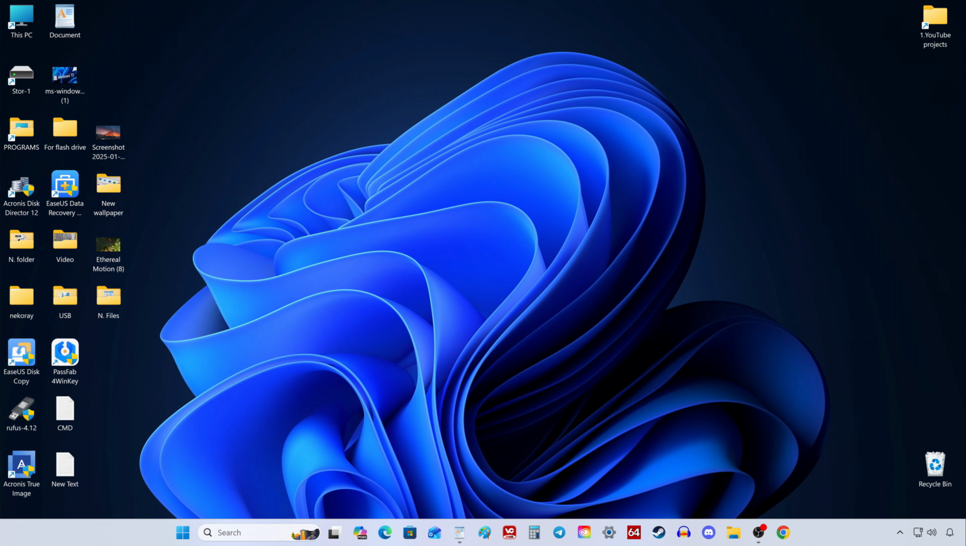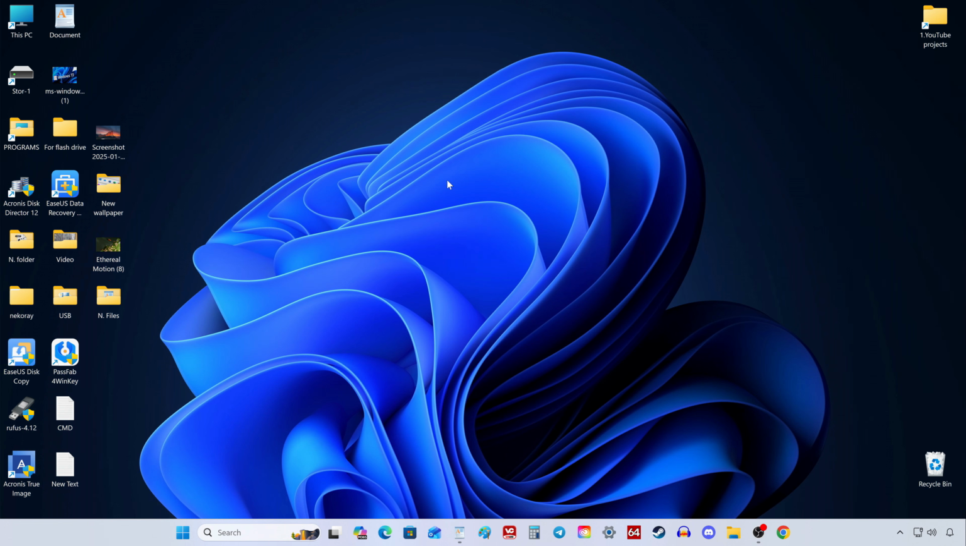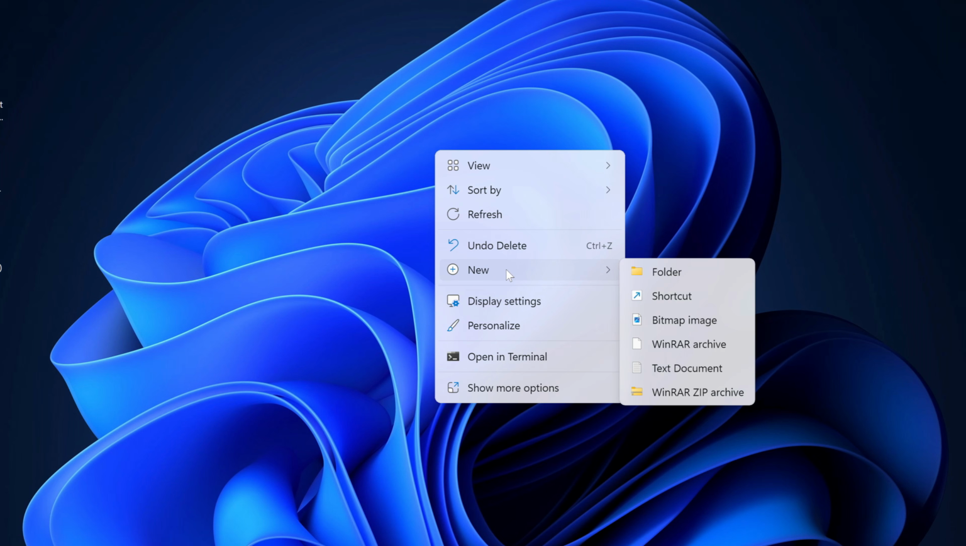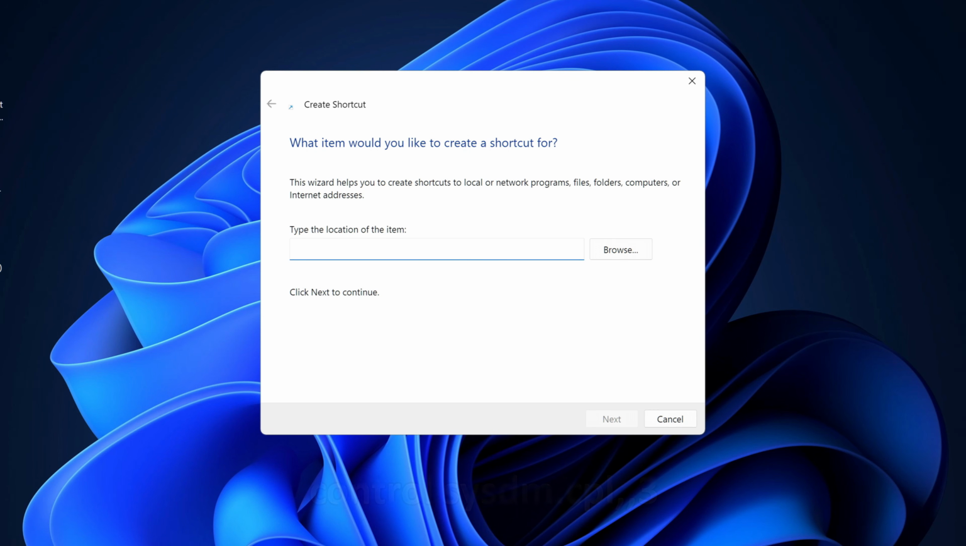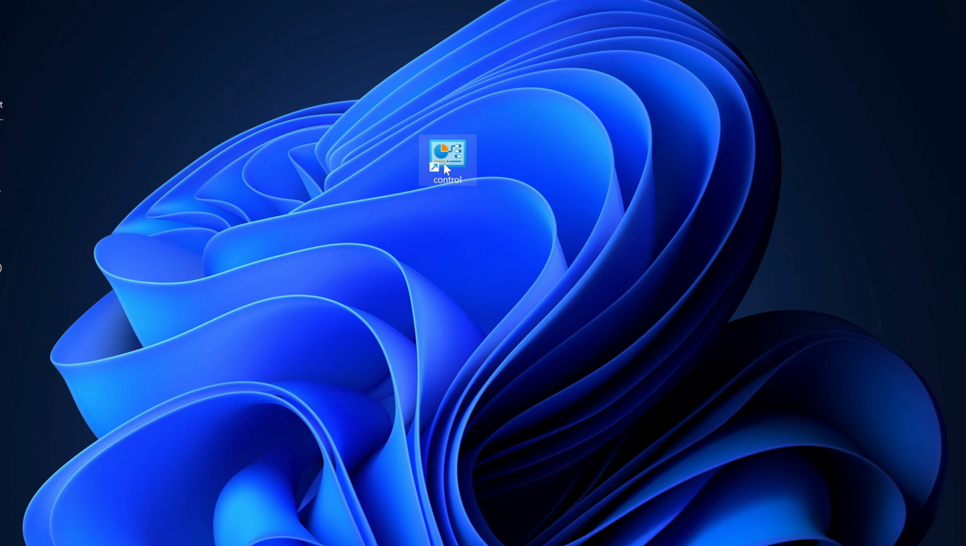You may need to open and close the Advanced System Settings several times, so for quick access, you can create a shortcut on your desktop. Right-click on the desktop, and select Create Shortcut. Enter this command. Next. I'll keep this name for the shortcut. Finish, and now opening these settings is easier.